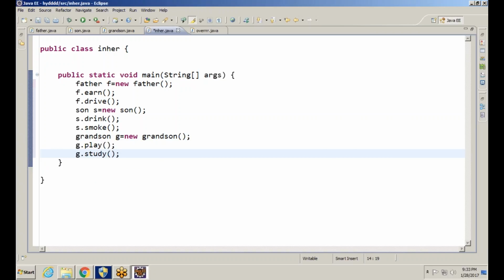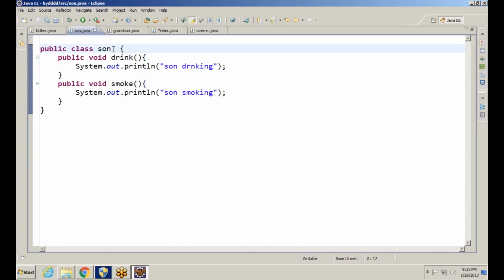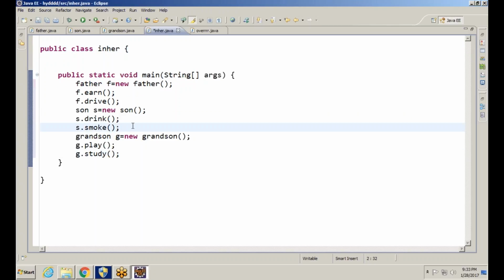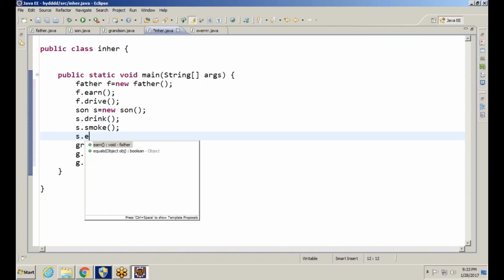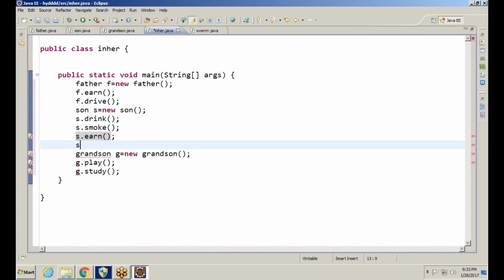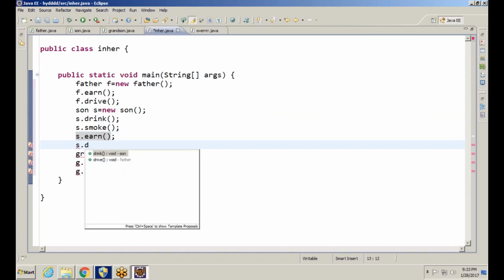Next, I want to apply inheritance. I am going to the son class. Here I am writing son extends father. So father properties son can get. Son can get two more properties. S dot earn. S dot drive.